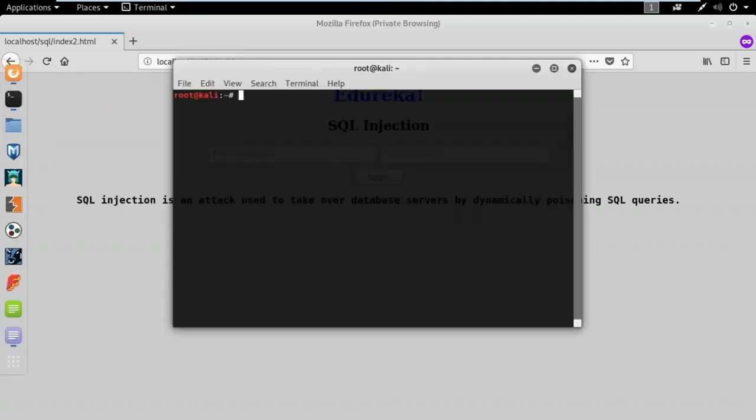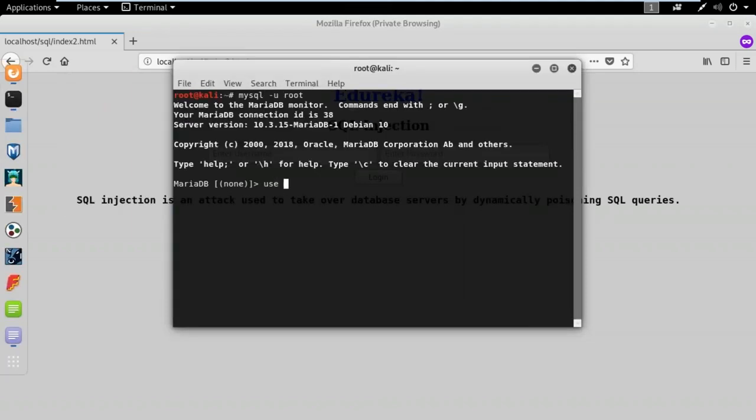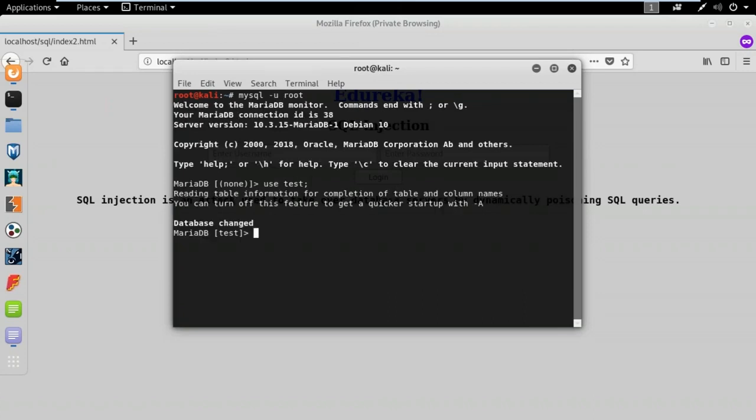To show you the contents of the database, let me first log in to the database. I'm using the database named test, so let me select it first. Now let's see what the contents of this database table are. The name of the database table is login details. Let me print out all the rows and columns in this table.